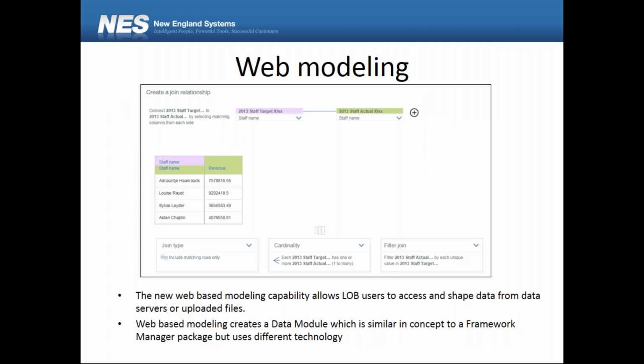I also mentioned web modeling. So again, this is an area with your end users. Again, you have to spend a little bit of time with them, making sure they understand how to do joins, whether it's one-to-many or one-to-ones or whatever the join might be. Make sure they have an understanding of that.